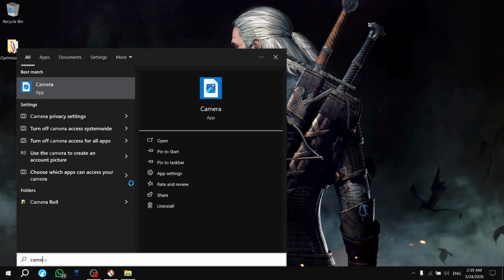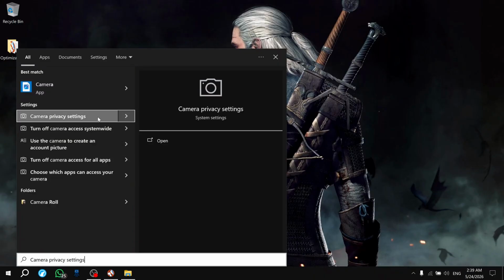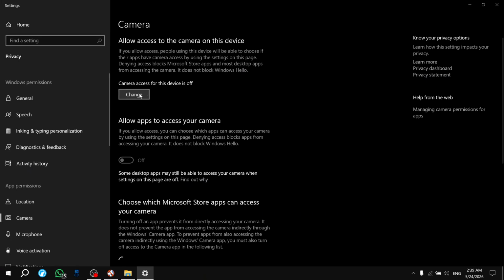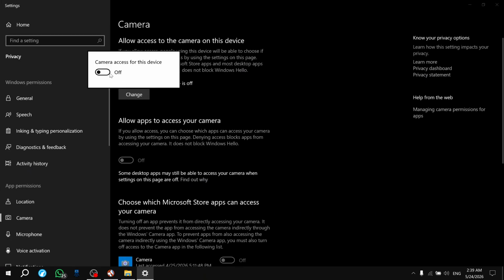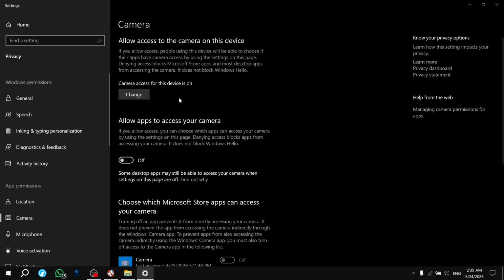Then you open the same thing for the camera. So camera privacy settings, you open this, you do this. As you can see, it has already turned off my camera, so I'm going to turn it on, and then Allow apps to access your camera. Boom. That's simple.